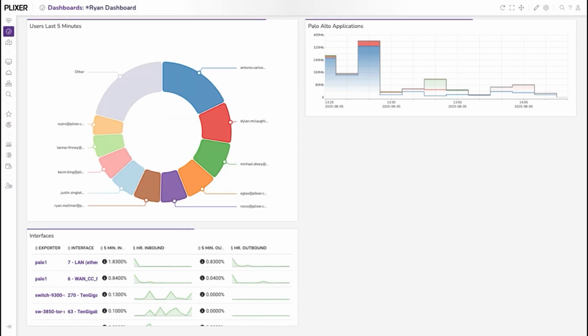The top interfaces gadget that I have added to my dashboard is a list of all interfaces that are seen from the exporter sending data to Scrutinizer, but based off of the utilization for the last 5 minutes. So this will always show all interfaces from all exporters.